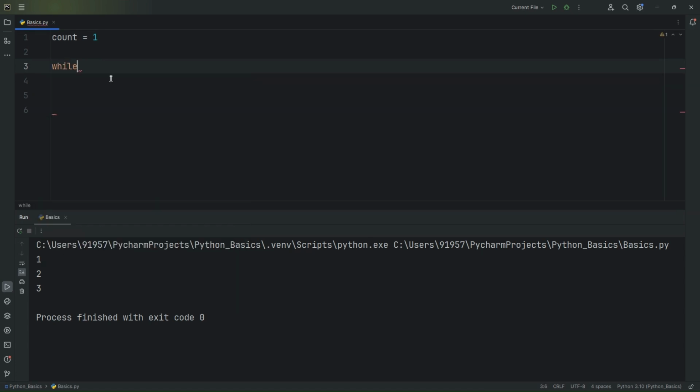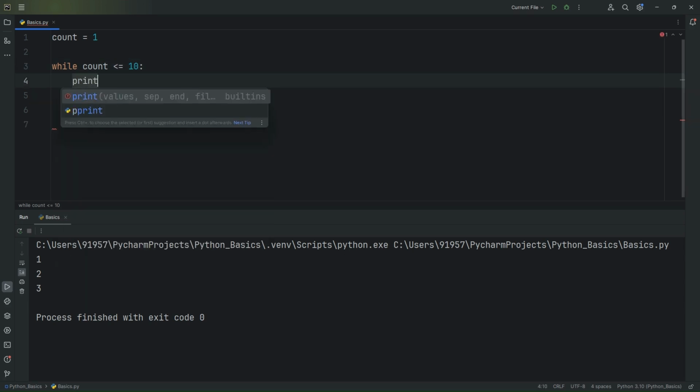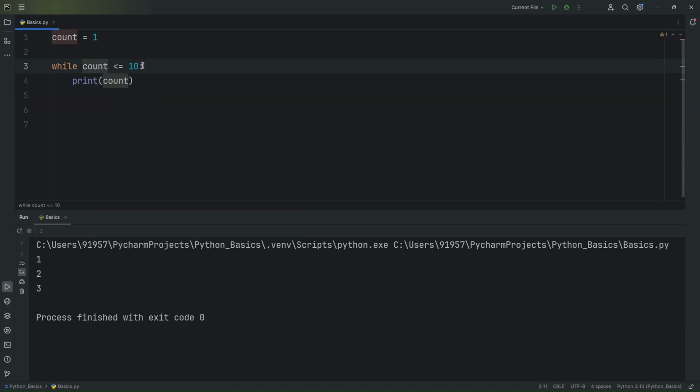We should use the while keyword to write a while loop. So, while and then the condition should be given. In this case, we can write count less than or equal to 10, and write the print statement, count. So, if this condition is satisfied, the statements inside the loop will be executed. We should have some indentation so that this statement will be in the while block. But we should add another statement, that is to increment the count value by 1.